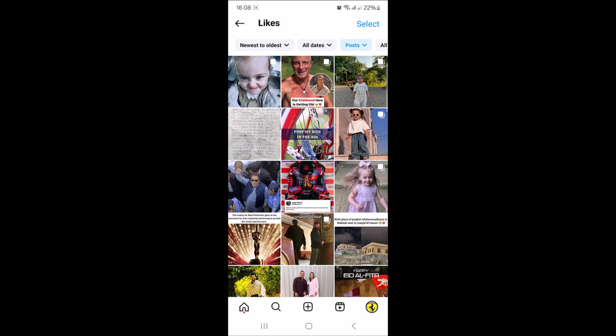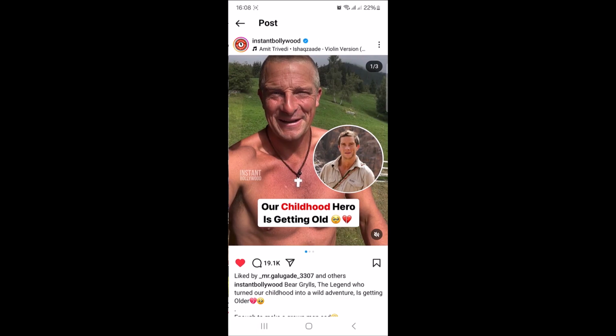Once you have found the post you want to remove, simply tap on it and then tap the heart icon again. The heart will turn from red to grey, which means your like has been removed. So that's how to remove like from Instagram post.